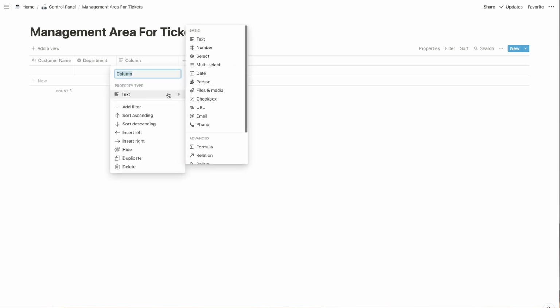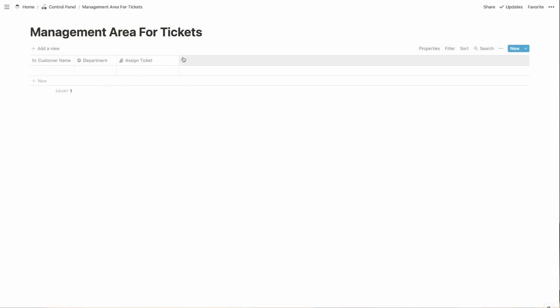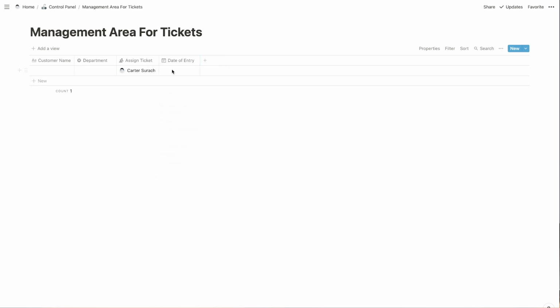But we will create a column for person, and this is where we can assign the problem to somebody to resolve. So assign problem, or assign ticket. Let's just say ticket, because it's not always a problem, right? Assign ticket. And then from here, I can actually pull in my team members and assign different people to this ticket. Pretty cool. And then we can also create a date column. So date of entry. This is going to be the day that that person entered the response. So we have a good idea of what order these tickets are coming in.